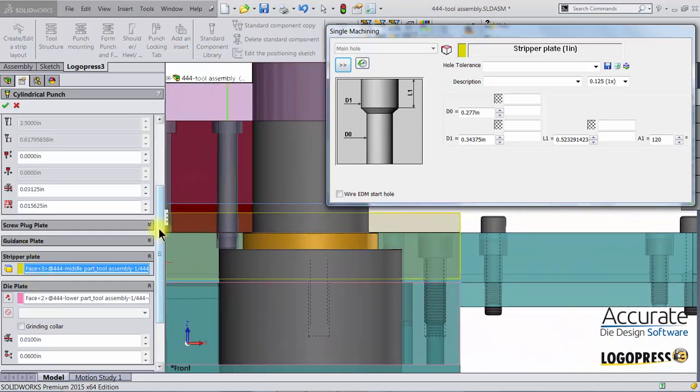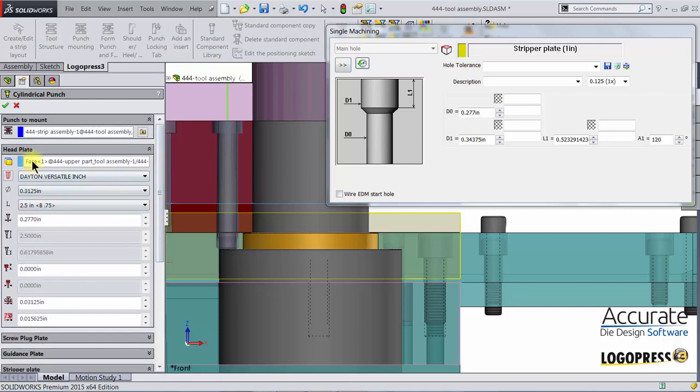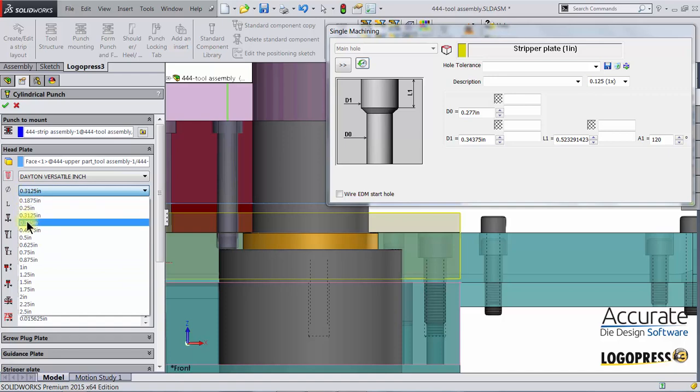And after those three selections are made, again, I am going to go up to the top and work my way down. You can see it is defaulting to the Dayton Versatile Punch supplier, so that's good. We'll leave it at that. For the body diameter, I am going to select 3/8.